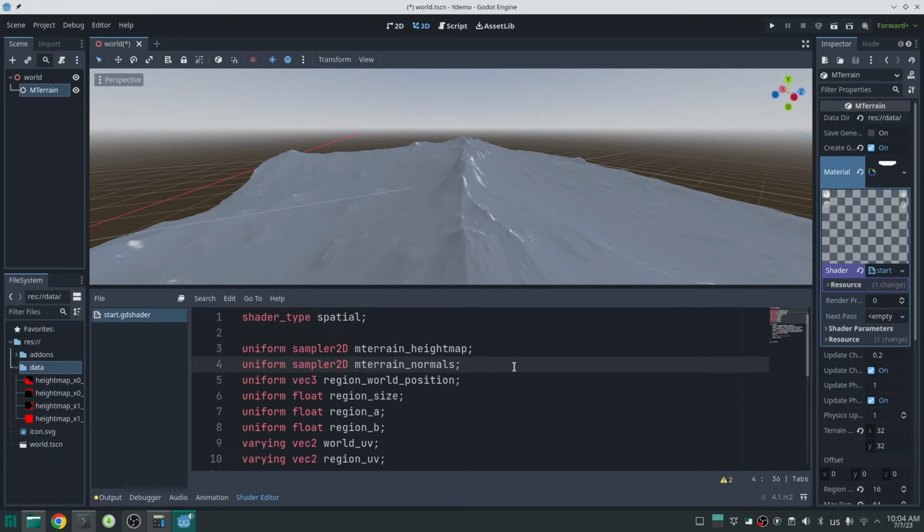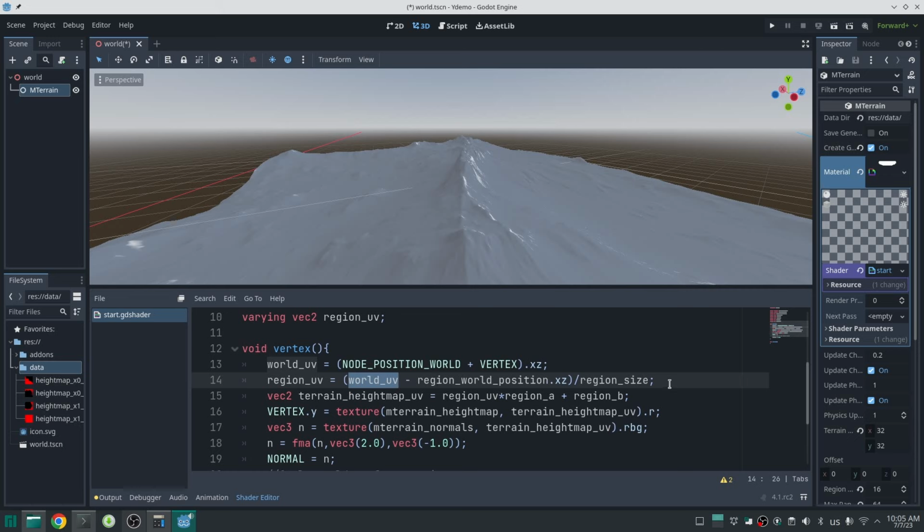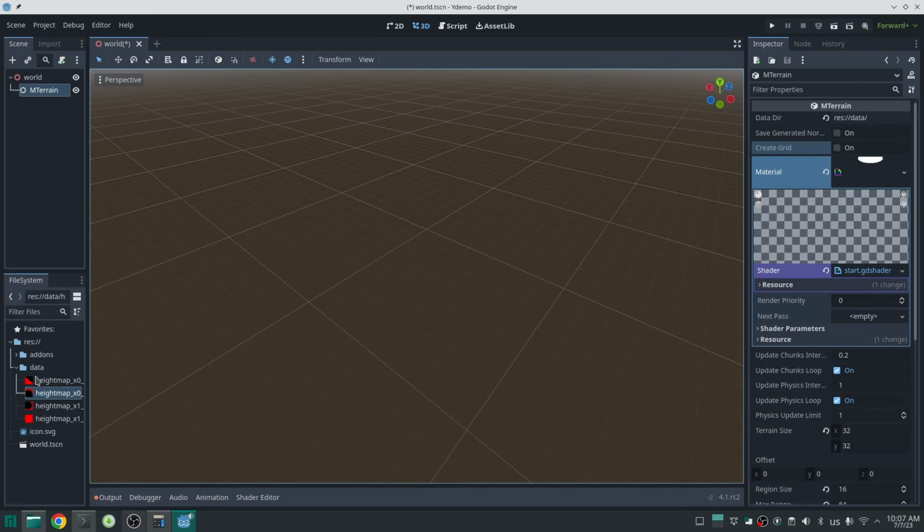Region A and region B are some numbers for correcting the UV coordinate. And down here, I just calculated the correct UV, and also I just set the height map and correct normals. Each time you create terrain, you generate normals. You can also save them if you want. Just check save generated normals.